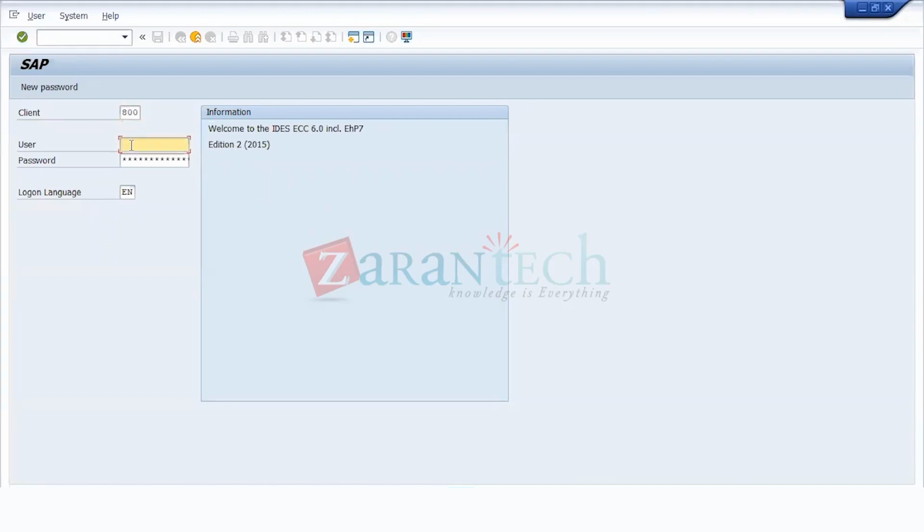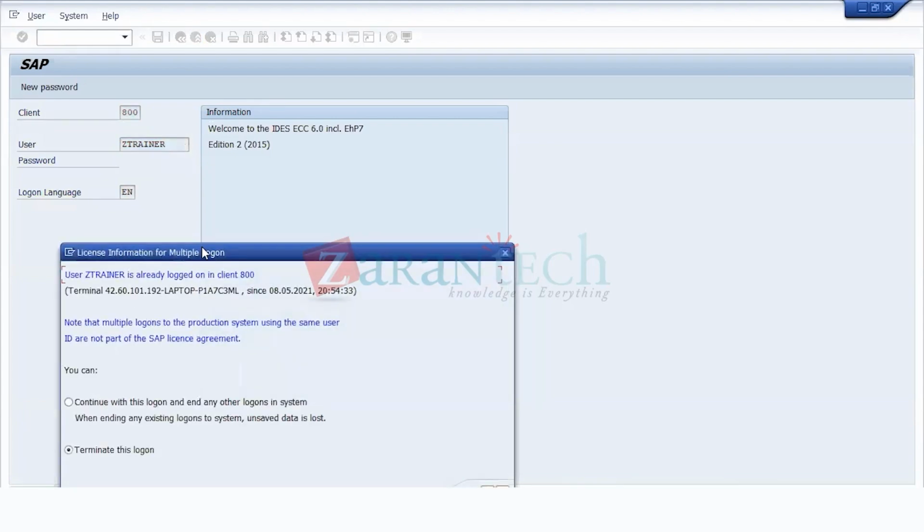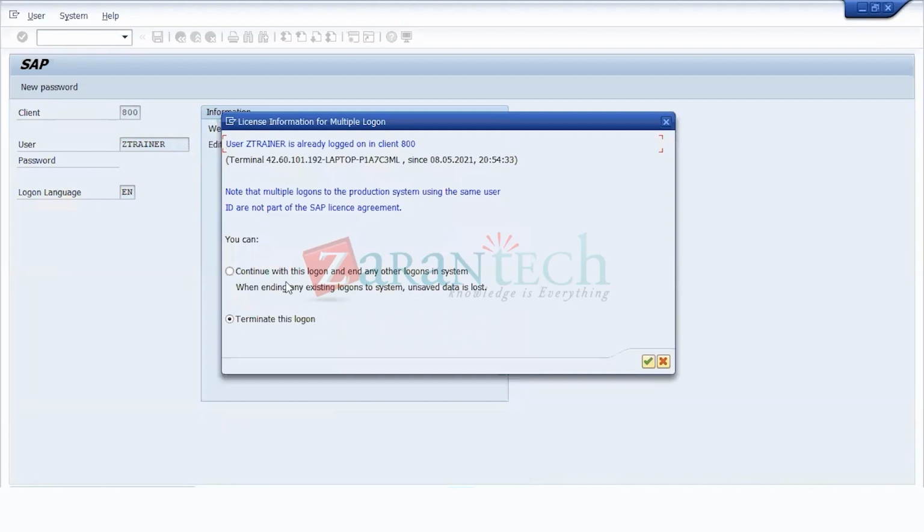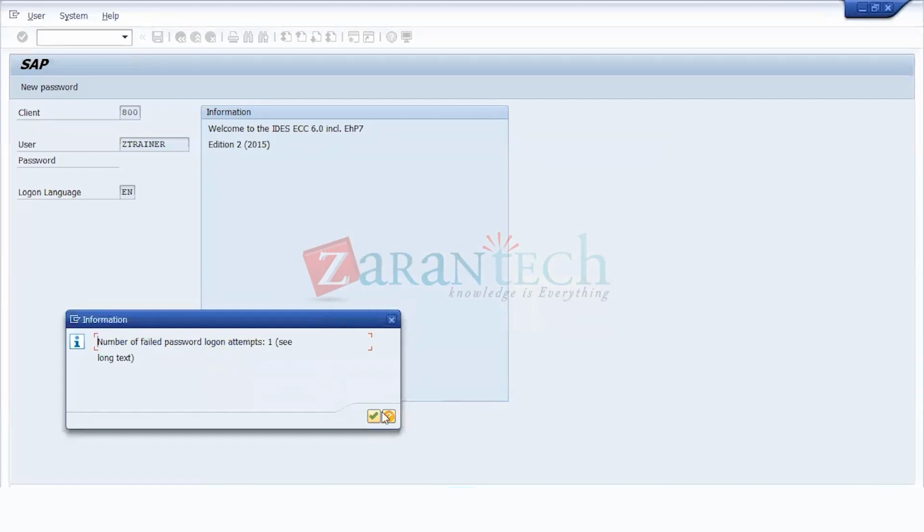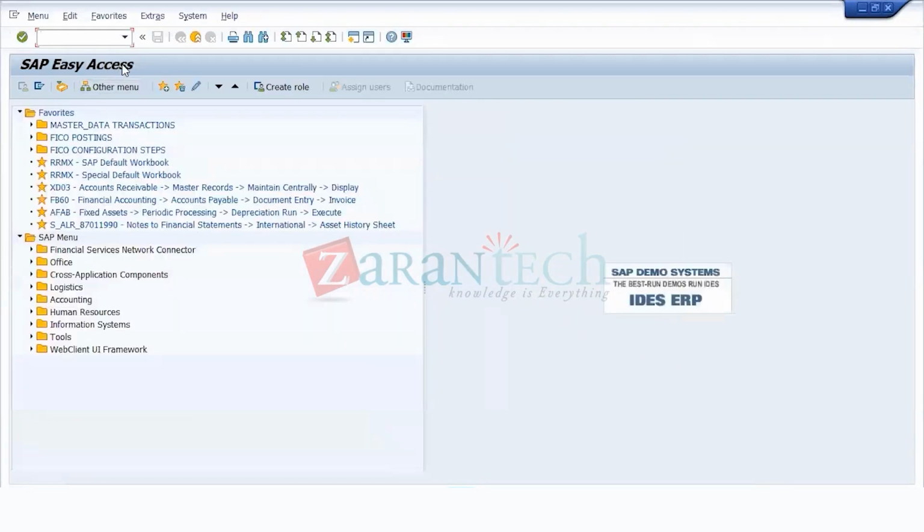Then what you need to do is give a username and password. Now let's say I want to log in. I need to input the username and password for this. As you can see, I have already logged in to a particular session, so you have an option: either you can continue with this login and end any other logons which are available, or you can terminate this particular login. Let's say I will continue with this login. As you can see, it closes the other session that we have.